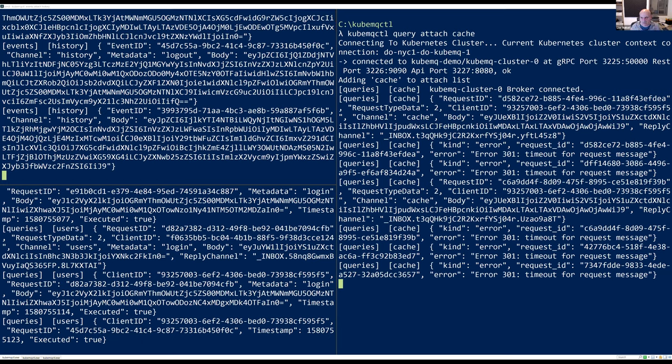So maybe before I go to the next use case and also some kind of a demo, a very interesting one, if you have more questions, I can take them.